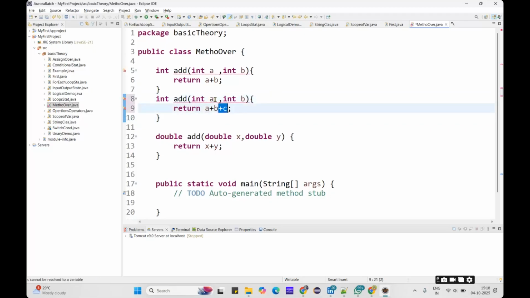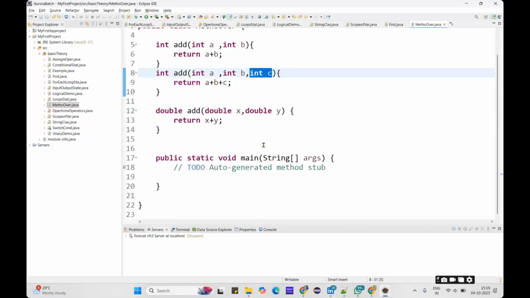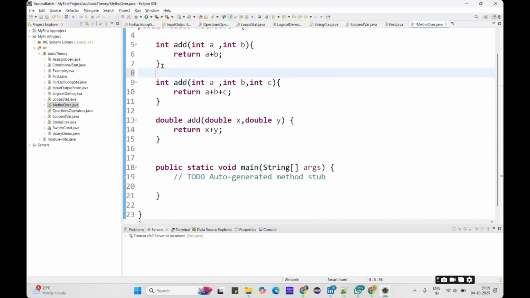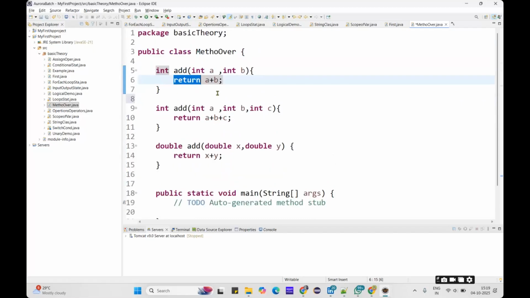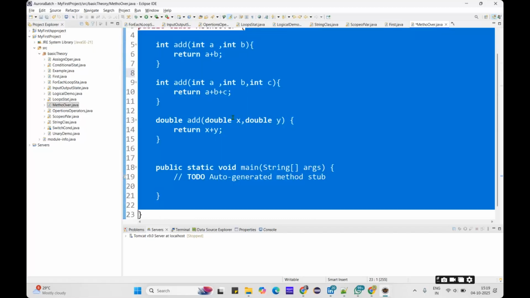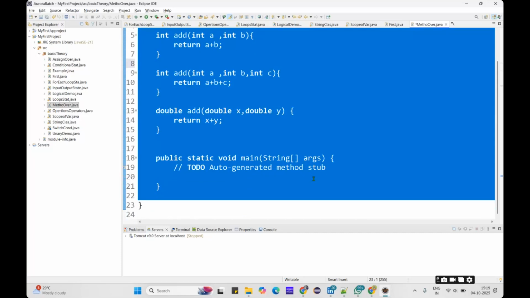Different number of parameters: here I have 3 parameters, here I have 2 parameters. Then how will it call the different methods? We have the same method name, but based on the inputs when we call the method, it will decide which method has to be called. Return type does not matter for overloading, whatever return type you give. And method overloading works within the same class itself. So this is a basic one, and let me call the method and we'll see.